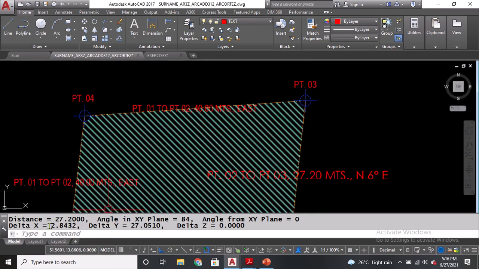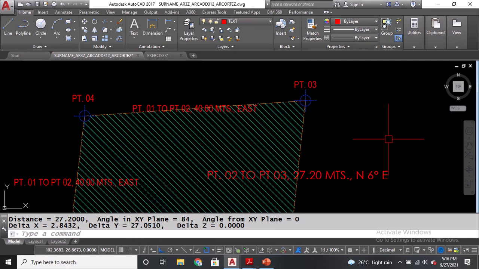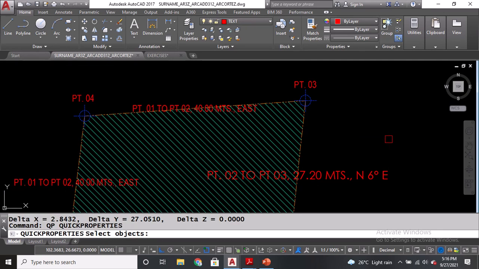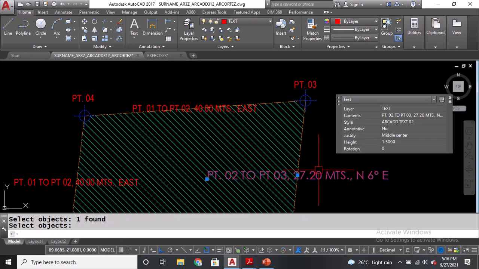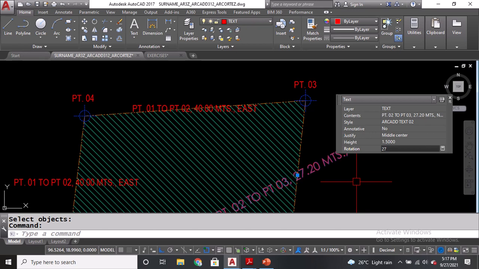Okay? So, let's see the angle. Angle is at 27. So, let's see. QP. Enter. Select this. Enter. Okay, meron siya rotation. I'll be typing 27. Enter. Or sorry, that should not be 27. Hold on.